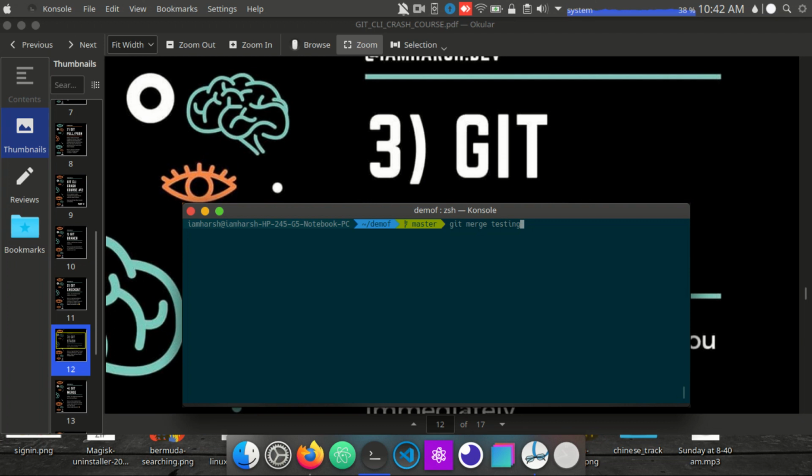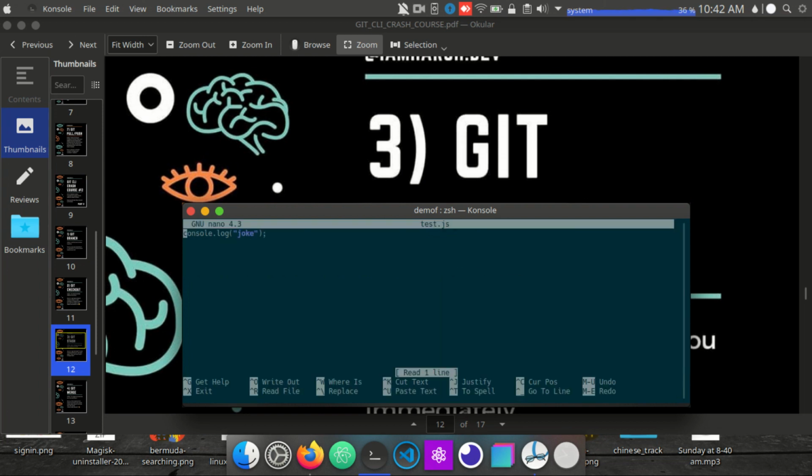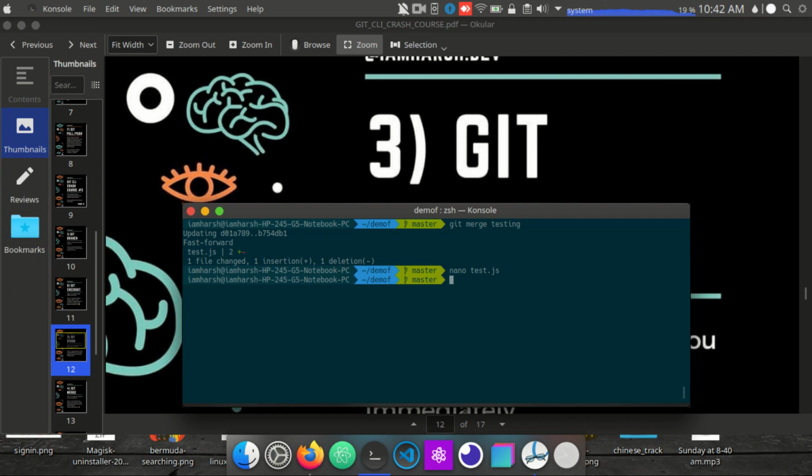Okay, so you have to do git merge and the branch name with which you want to merge the master branch. So now we'll do nano test.js, and now you can see that the console.log message is changed to joke. Earlier in the master branch it was lol, but in the testing branch it was joke. Now in the master branch also it is joke. So this is how you can merge two branches, the code of the two branches.